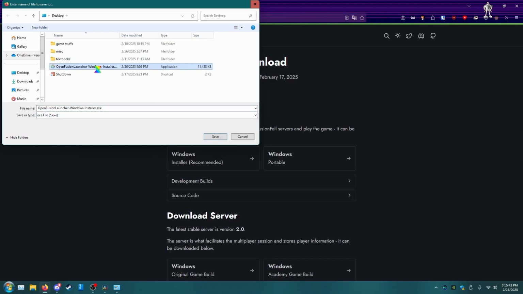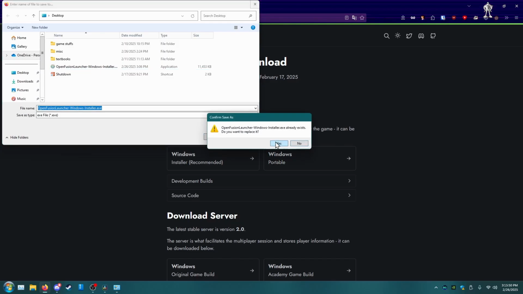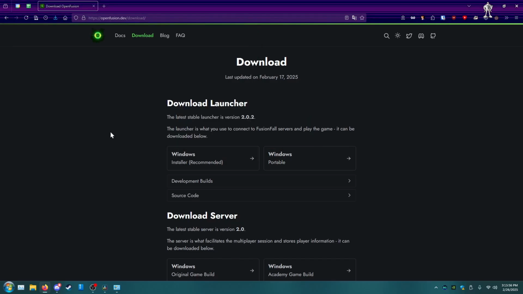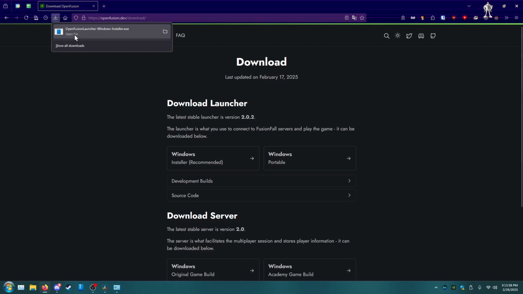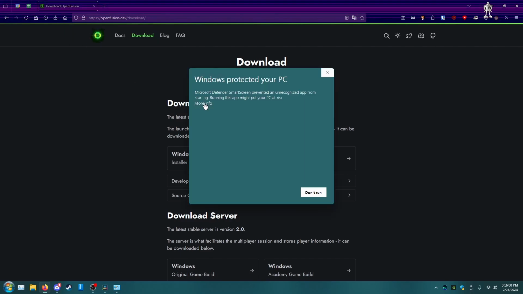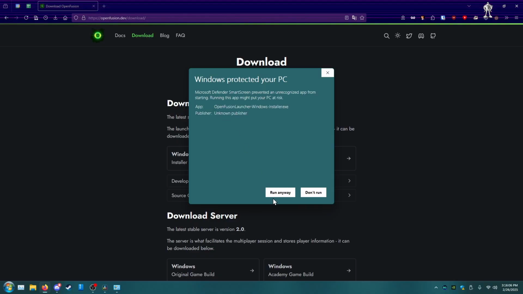I have already downloaded it, so I am just going to let it overwrite. Once it is downloaded, you can just go ahead and click it in your downloads menu, open file, and it's going to detect it sometimes as an unrecognized app. You just hit more info and run anyway. It's not a virus. Its machine learning is detecting it as one because it's unrecognized, but it's not. It's fine. This is just Windows being overprotective.